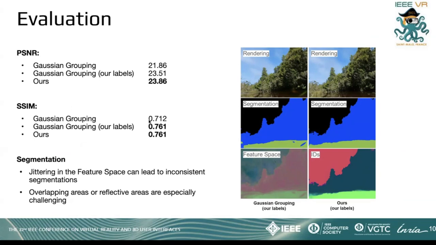If we use the official Gaussian grouping approach, we are actually better than the state of the art. If we look at the segmentation, on the left side, you can see Gaussian grouping with our labels. On the right side, you can see our approach. If we look at the rendering, they look almost the same. You can see here some outliers. If we look at the segmentation, this outlier is also present in the segmentation, which is also visible here.